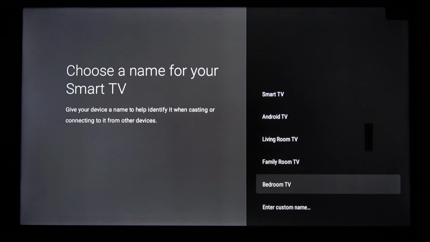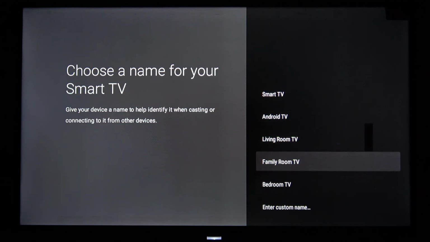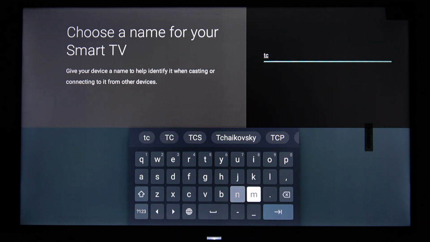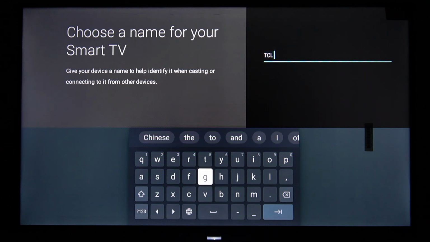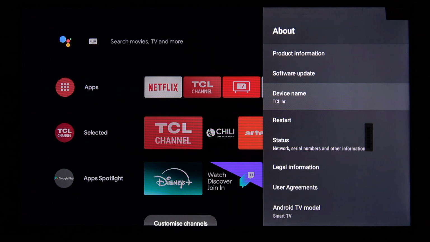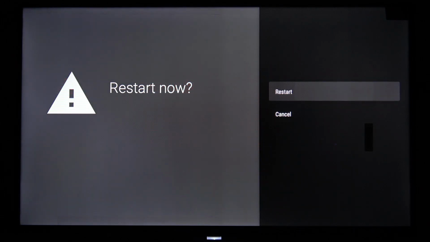And then you can select one of the preset names or select Enter Custom Name and then enter the name using your remote control and the on-screen keyboard. So let's name this TV TCL HR, then press OK. And after that, let's restart the TV by selecting Restart option.